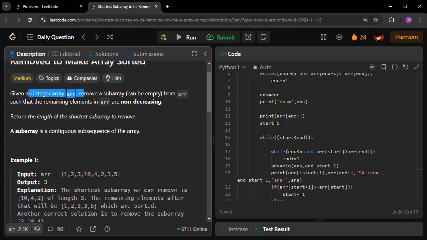Given an integer array arr, remove a subarray. It can be empty also, that is, you don't have to remove anything. A subarray basically can be of zero length also, that's what they're trying to say. Remove it from the array such that the remaining elements in the array are non-decreasing.